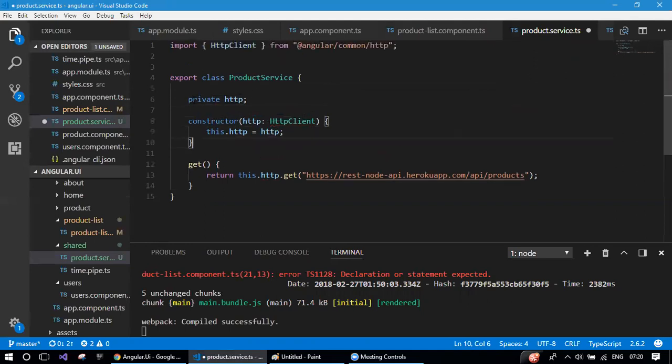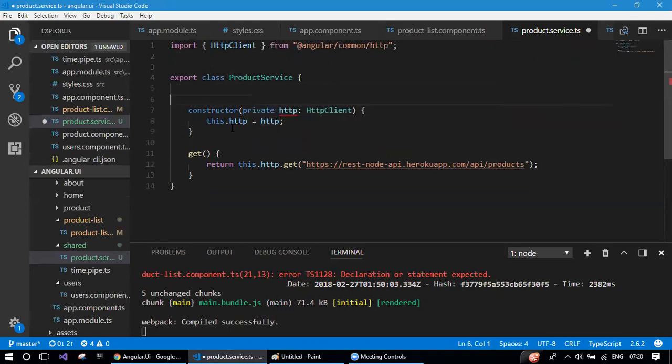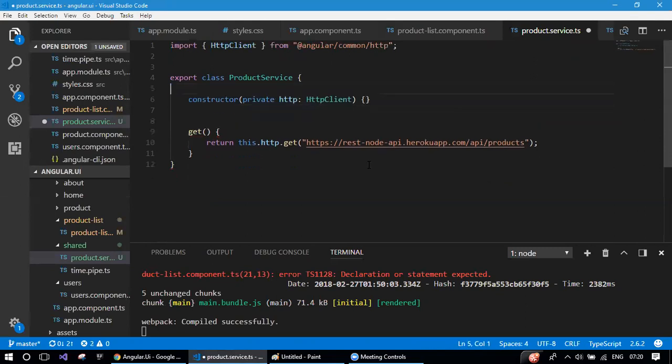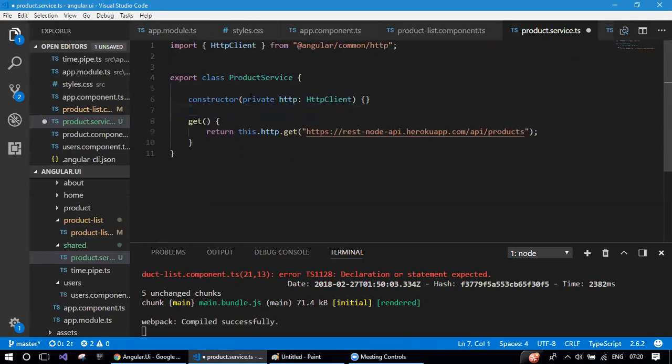So rather than having these 2 or 3 lines of code, I just want to make this private. Get rid of this, get rid of this, like this. This is a cleaner way of writing global properties. This is global just because you have private. You can make it public, and I don't see any reason to make it public. I don't want this http to be a public property. Unless there is a valid reason, you wouldn't do that. Okay, so this is your product service.